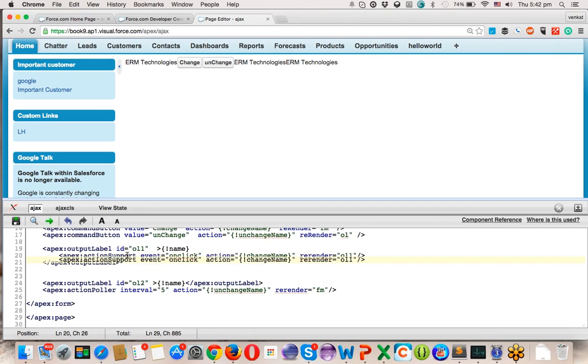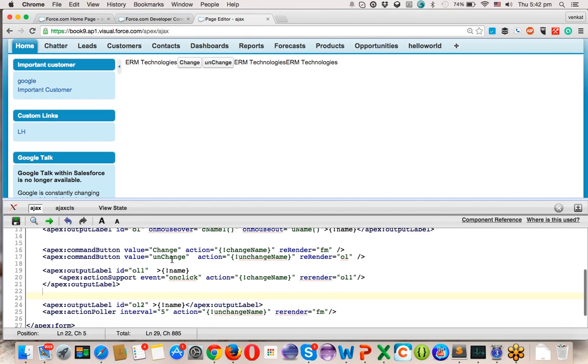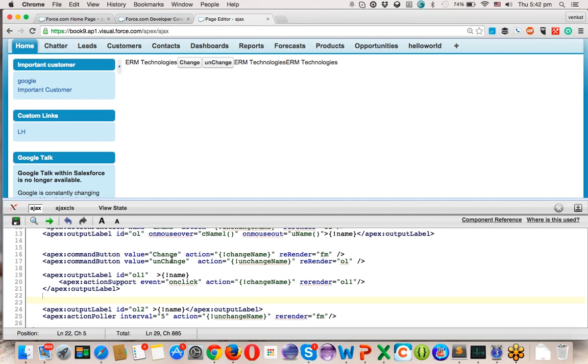So the action support tag has an onclick attribute, right? No, it's not the onclick attribute. The attribute name is called event. The event value is called onclick. So earlier, if you see our output label, that's a different event. Onmouseover is also an attribute. Inside that, I can call some JavaScript code or some action functions directly from there.